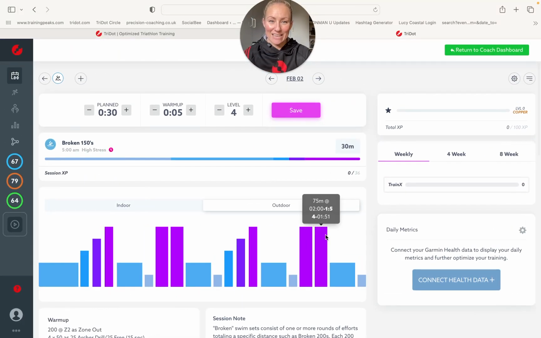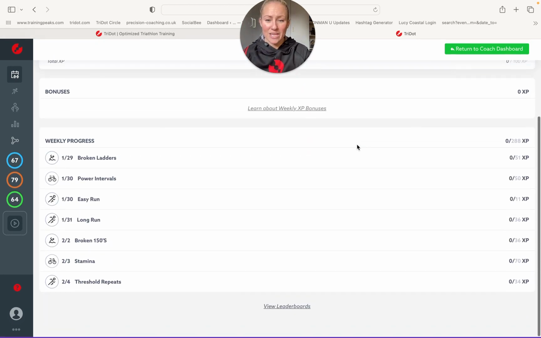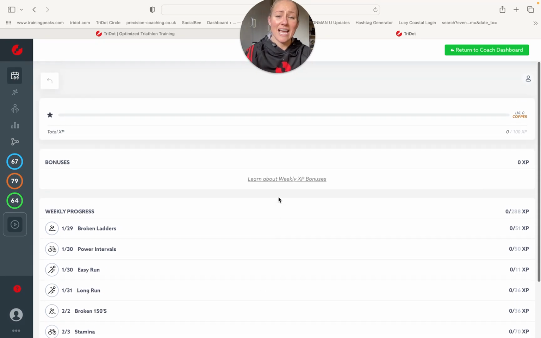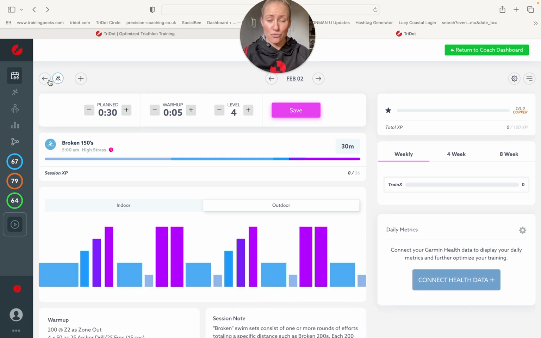That's how your daily view looks, okay? When you go into the daily view, your athletes and you can see their total XPs. So this is how many XPs have they earned each week and overall. And it allows them to go into their XP and bonus area. So they can view their leaderboards, see how they're doing on their weekly XPs. It's all about the gamification of teaching them how to do the right sessions right and how to train appropriately to reduce their risk of injury.